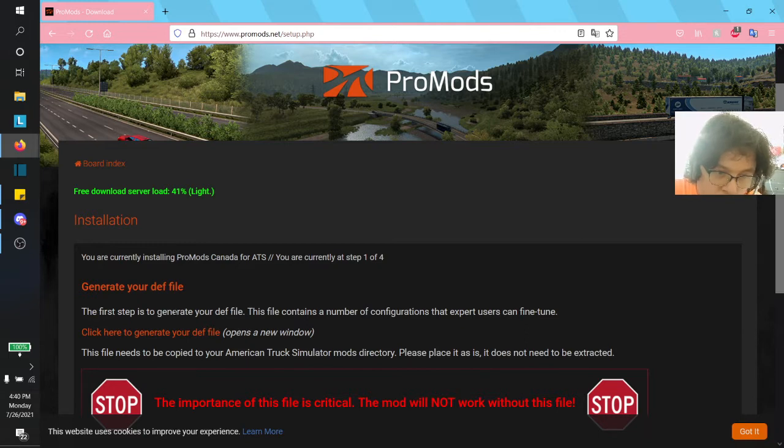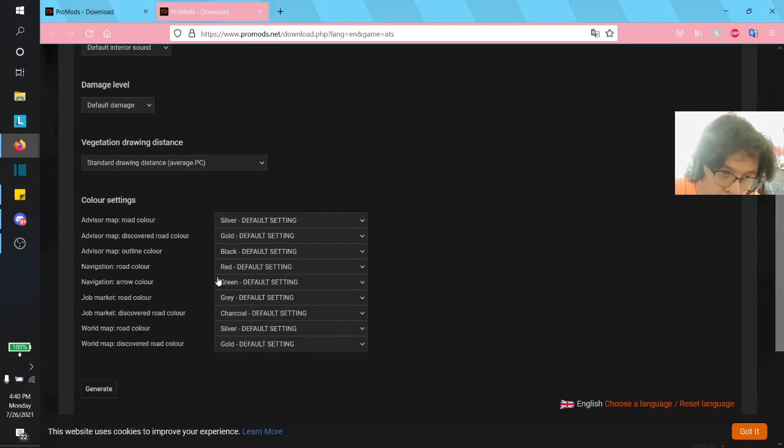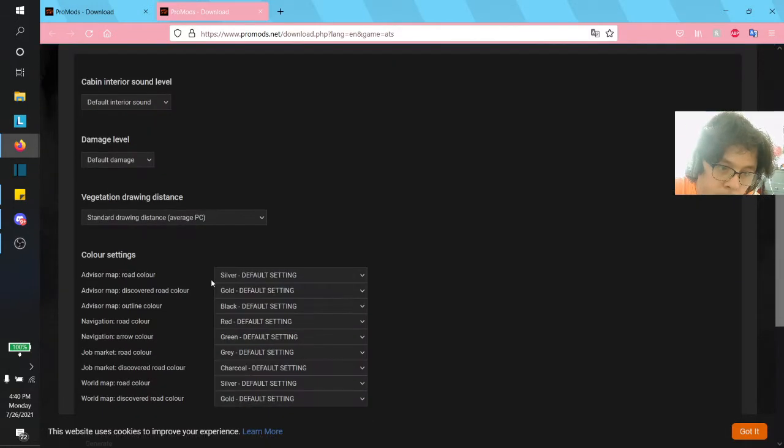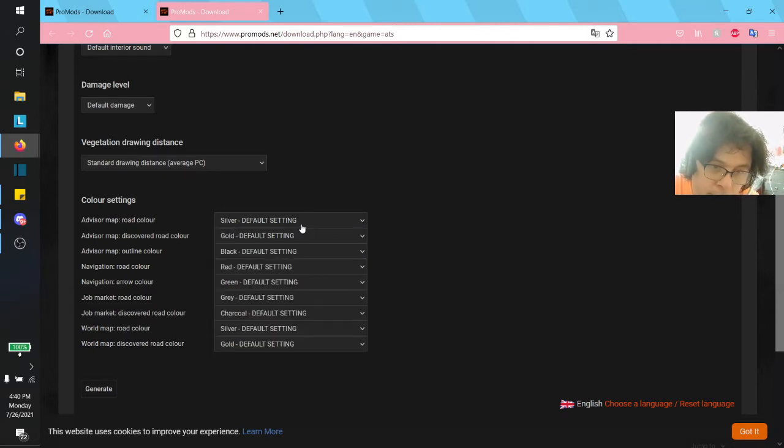The first step is to generate your DF file. This file contains a number of configuration files that expert users can fine tune. Click here to generate your DF. It opens a new window. Okay, this is the default settings. We're going to change this.